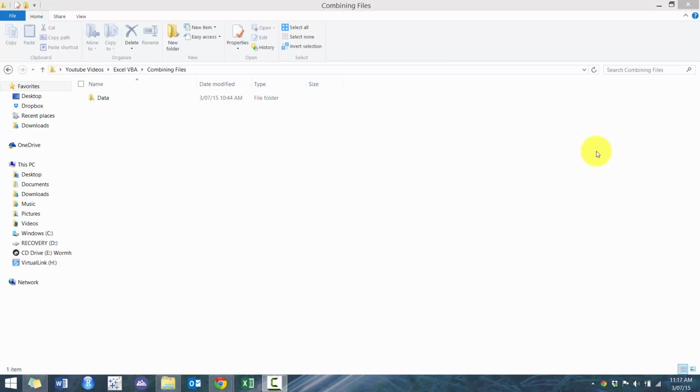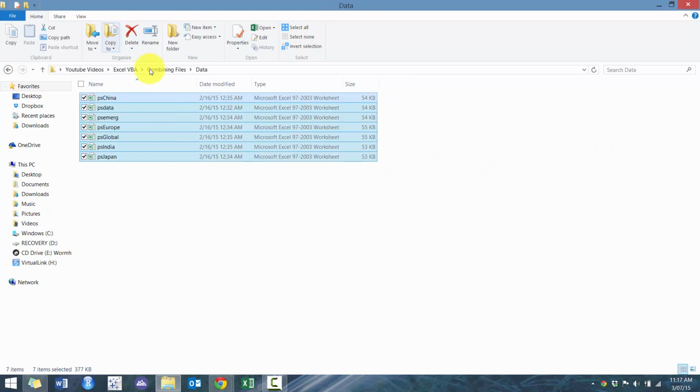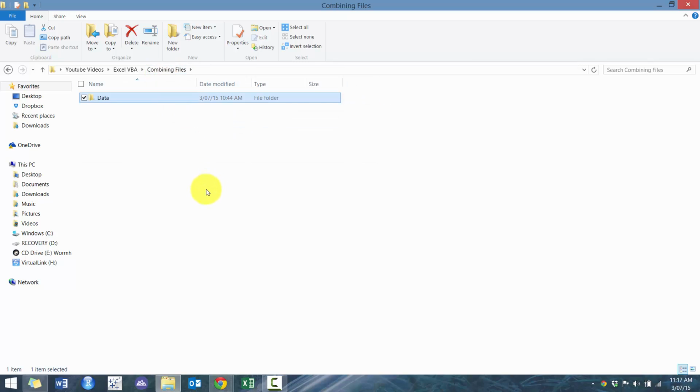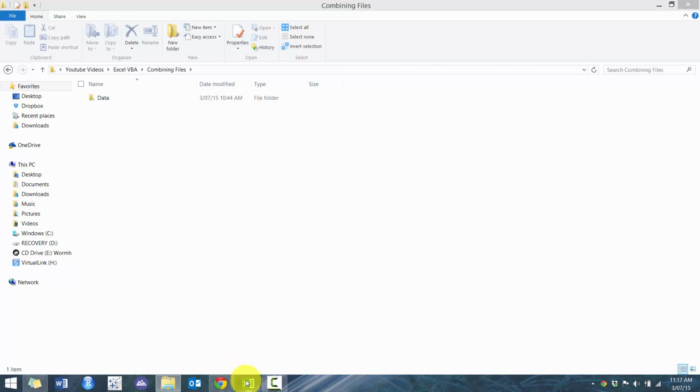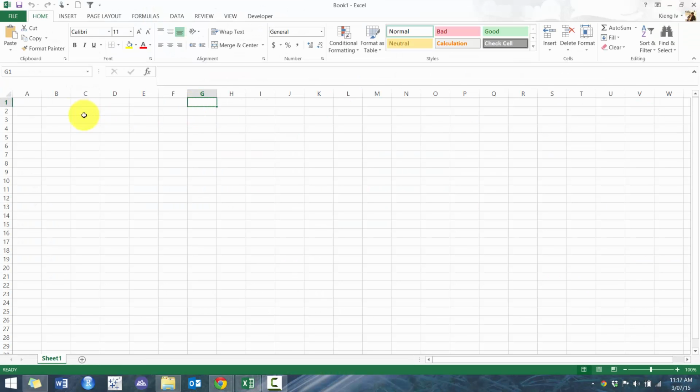So what I want you to do is put all your data, whatever Excel files you want to combine, into a data folder. In this case I have market data on the various markets and regions. It doesn't really matter as long as they're all in the same format, either 2003 or 2010 or 2013.